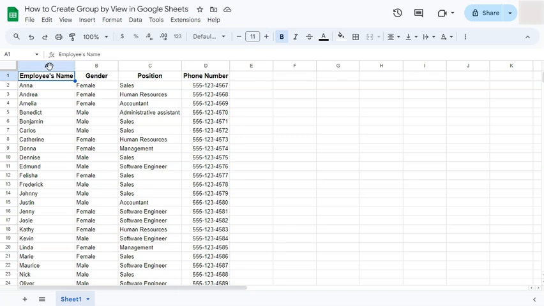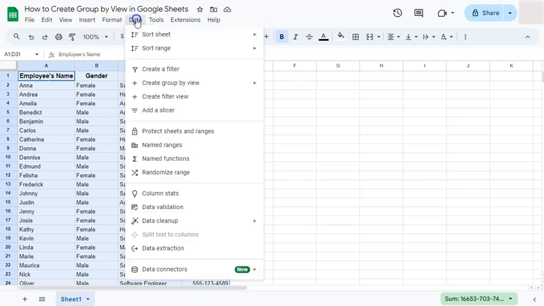All we have to do is to select our data right here, press Ctrl A on your keyboard, and everything would be selected. Now go to Data on the menu bar and select, on the fourth row, Create group by view. So here we have our options, which are our headers. We have the employee's name, the gender, the position, and the phone number. So creating this view groups all of these things together.